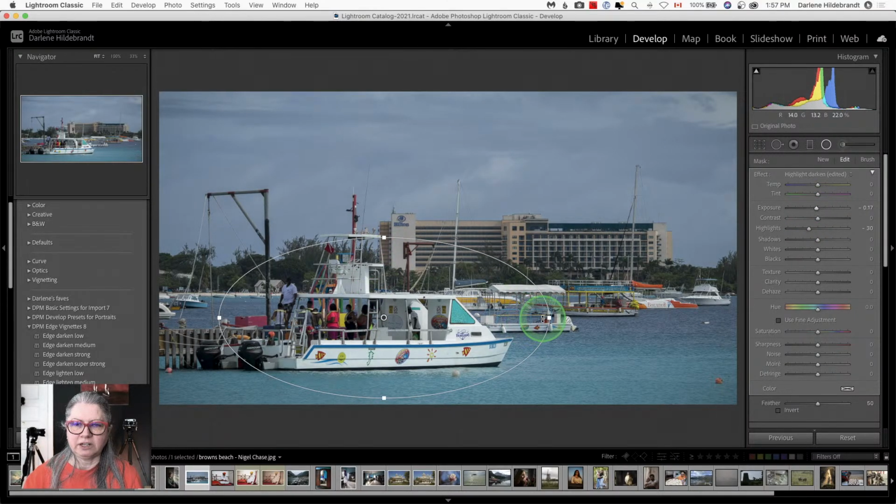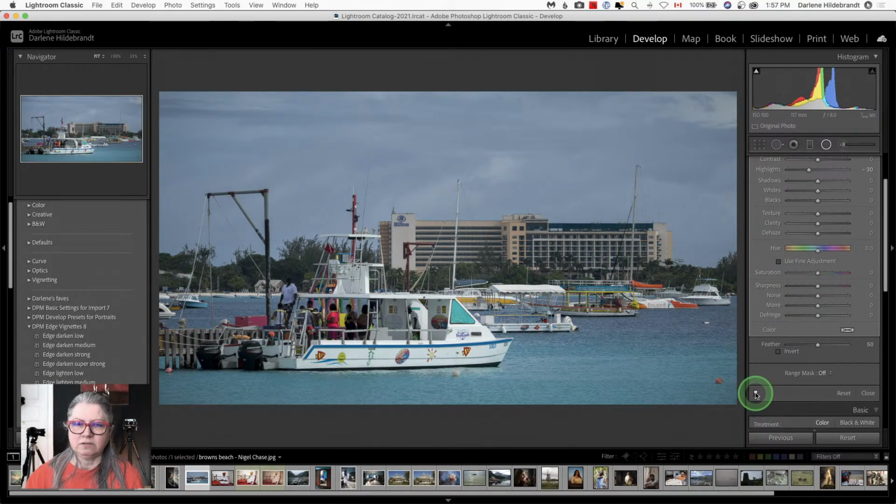Because I want the viewer's attention to go on this boat, okay? So now notice that's creating a really nice dramatic sky as well. So let's see what that's doing. Okay, turn it off, turn it on. So that's what I would do if I needed an off-center vignette, okay? It's the same thing as a vignette, but I have more control, okay?